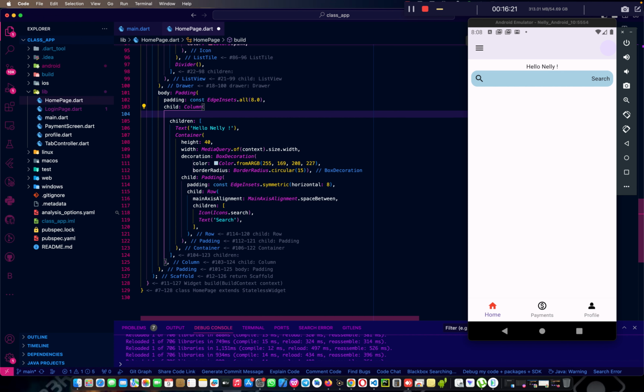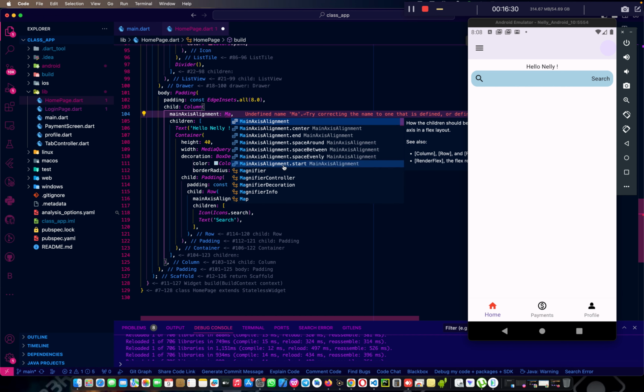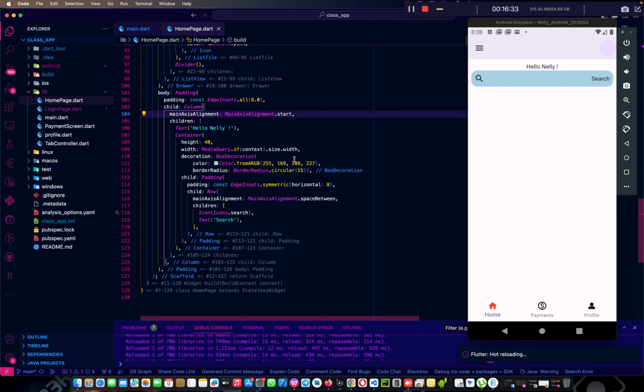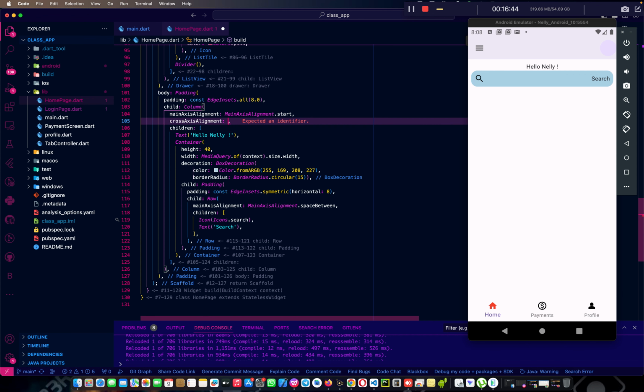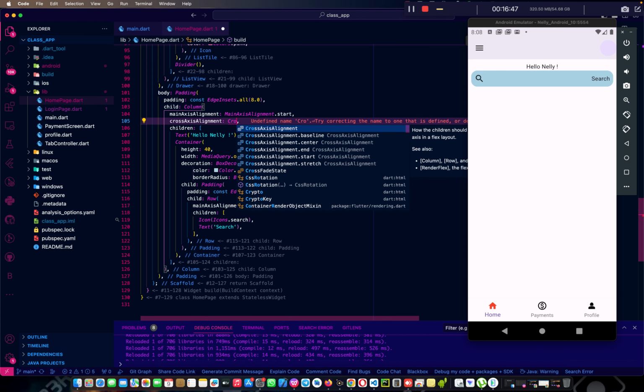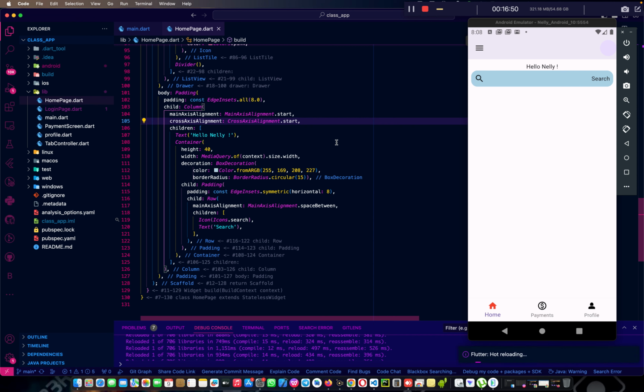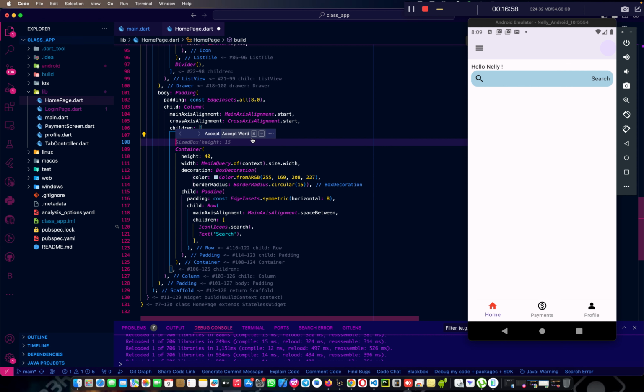So inside the column we shall call for another alignment, main axis alignment dot start. Let's start starting from the top. Then if we need from the margins, we shall call for cross axis alignment dot start as well, and that is good. And we shall put a spacing. We shall call for a size box.